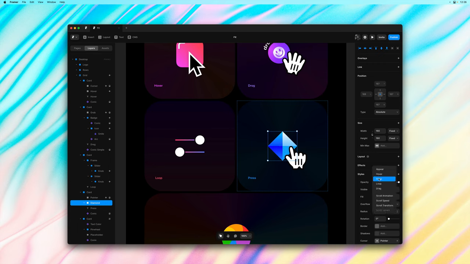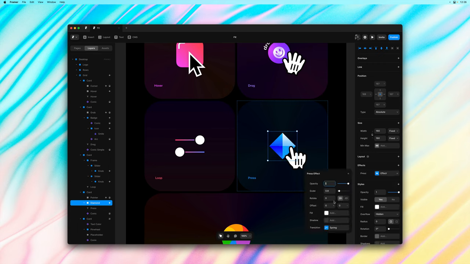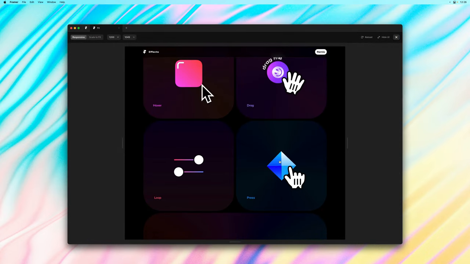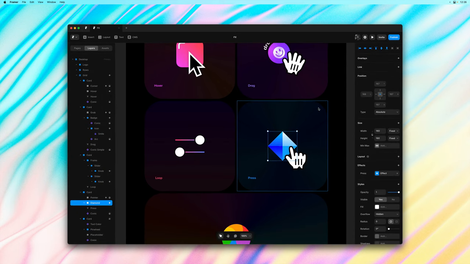I'll select the layer over here and I'll add a press effect. It defaults to setting scale to 0.9, meaning it will work really nicely in combination with the hover effect out of the box. I'll also set rotate to minus 90, and we can tweak the transition a little bit. So as soon as I click or press down onto the layer, it animates to our press effect. And as soon as I release the click or on mouse up, it animates back to its original state.